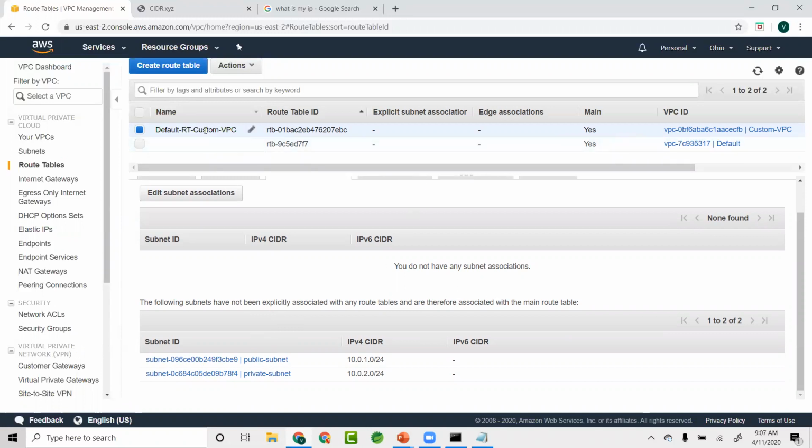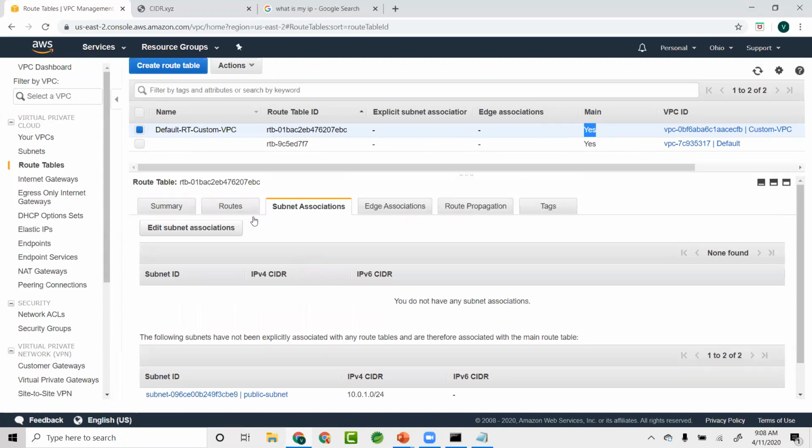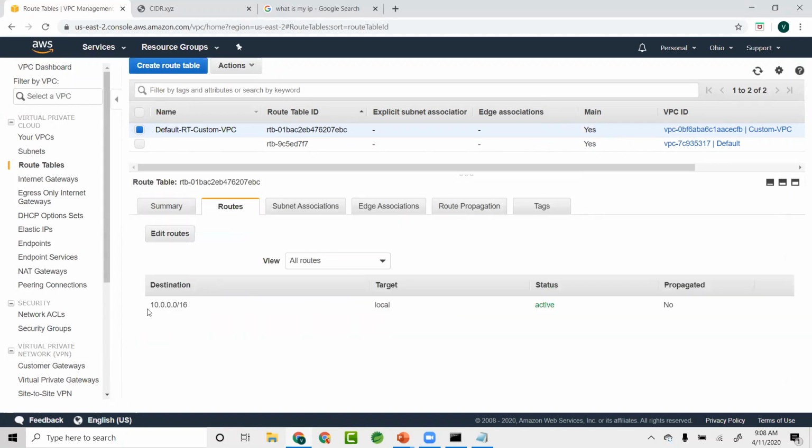So this is the default route for the custom VPC, right? So let's take a look at this one. Is this a main route table? Yes. So this is acting as a main route table for this custom VPC because there is only one route table at this point, and the route says there is only one rule out there. It can talk to anyone with IPs within this range, meaning it can talk to anyone within the VPC. It cannot talk to anyone outside.